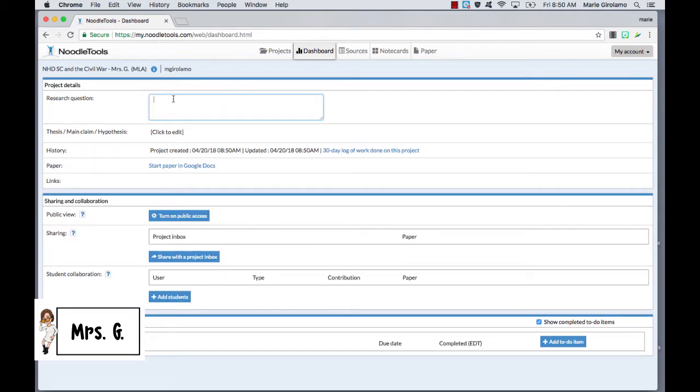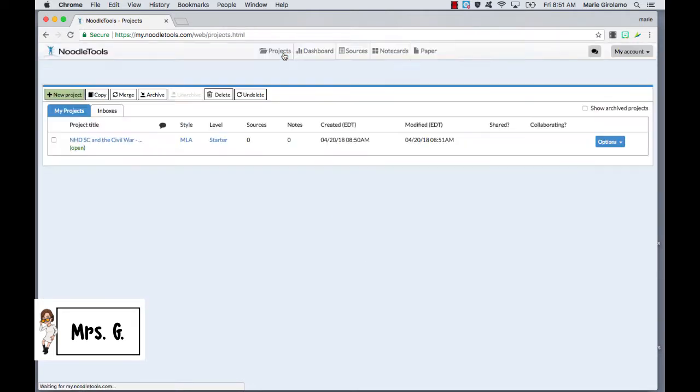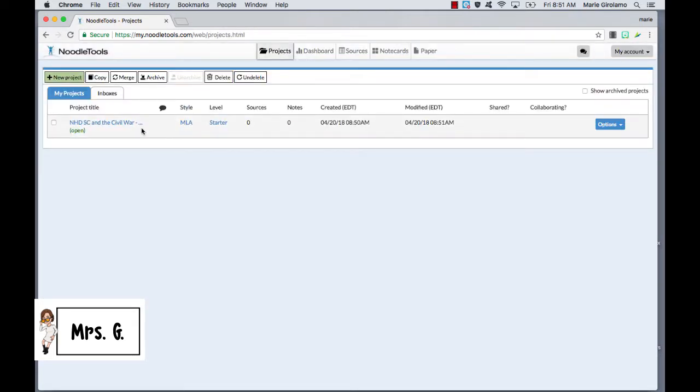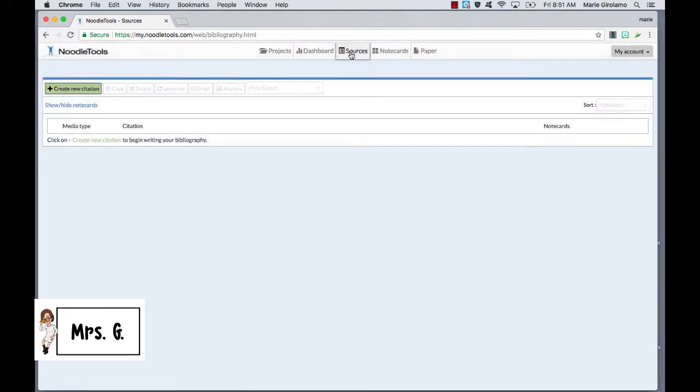Click Submit and you are taken to another screen to enter some more specific information about your project. You can enter as much or as little information as possible. I'm going to enter a research question just because if I happen to look at this project in the future, at least I'll know what it was I was investigating. When you are done with this form, click on the Project tab on the top of the screen to begin working in your project folder. Your project is listed and ready for you to add your sources. Click on the Sources tab.